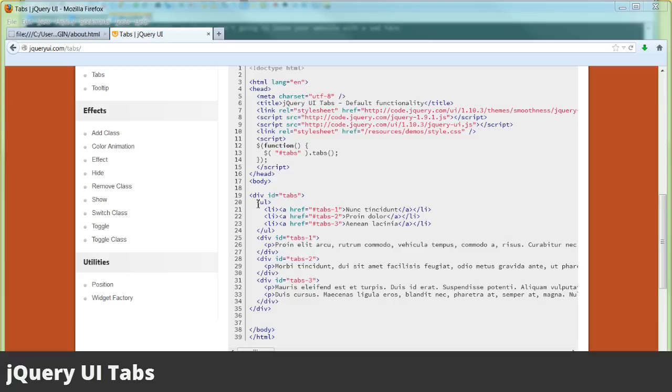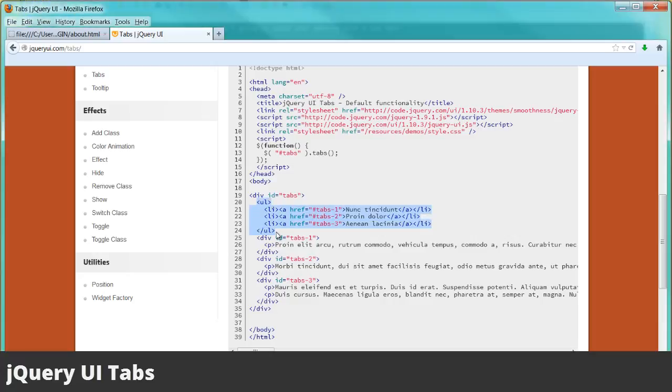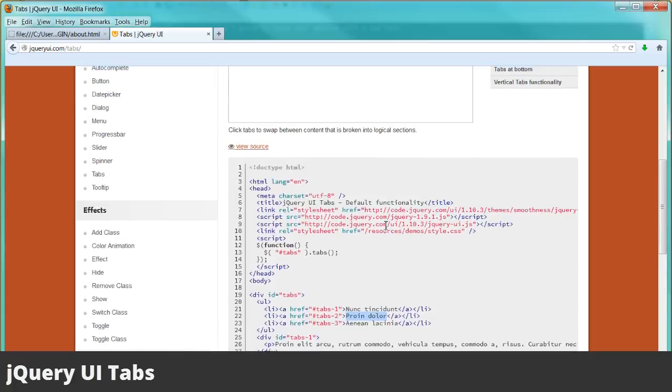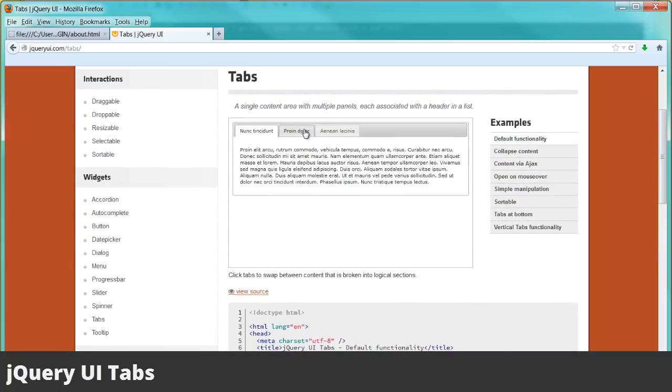So, in this pattern, we have our header tabs in an unordered list with list items, and each of those list items has an anchor tag with an href that's referencing a matching div tag below it. So let's look real quick. We have an unordered list with these three text headers. You can see them right here.